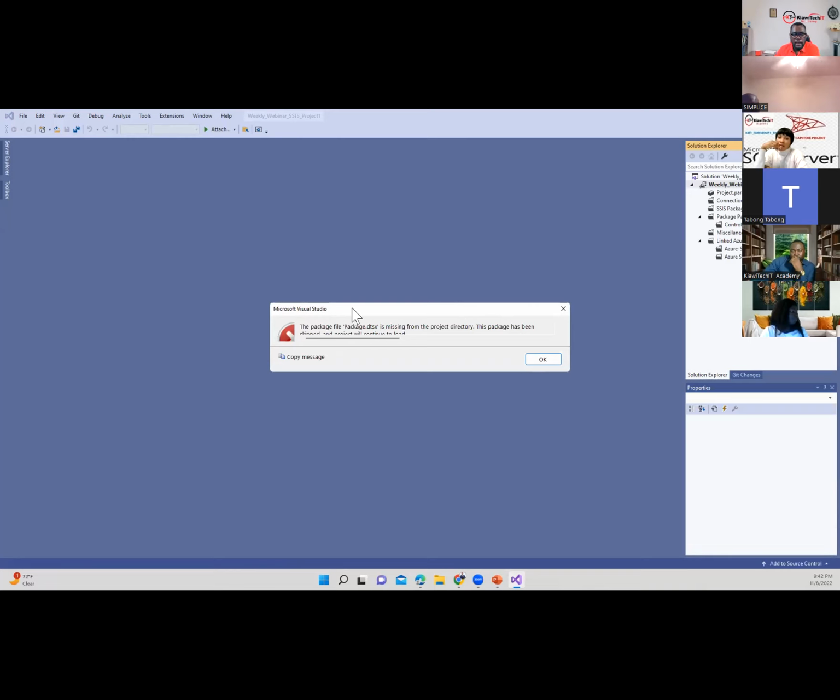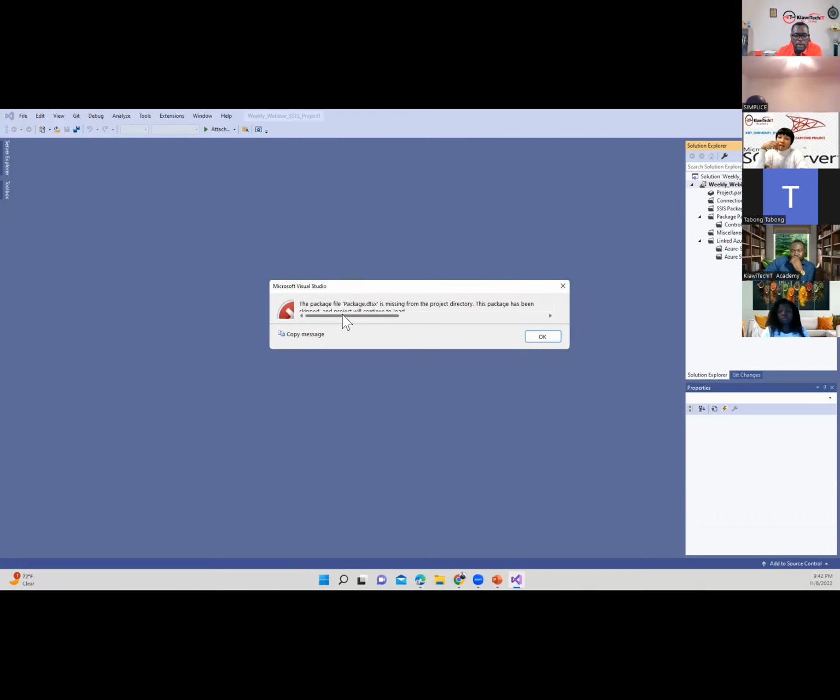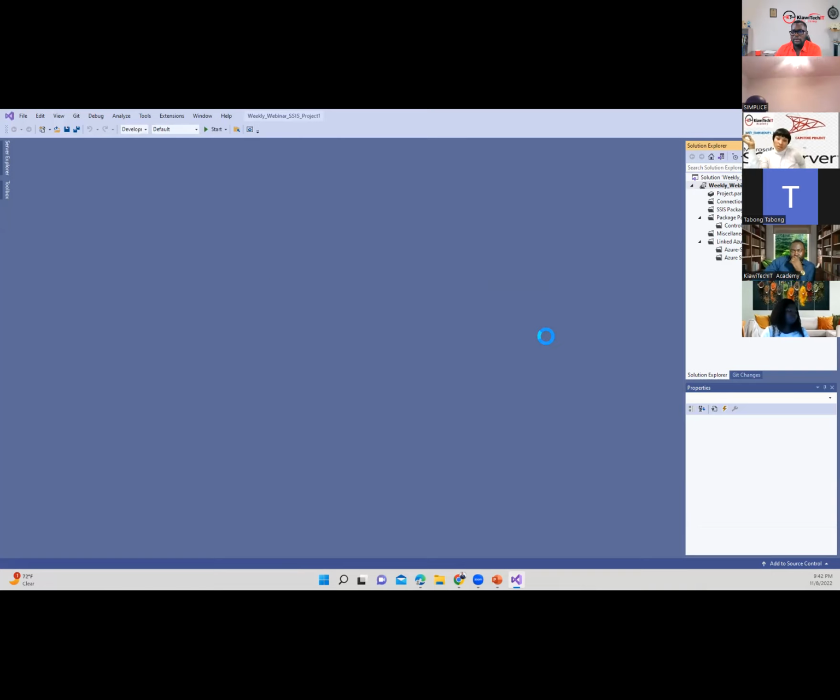Something's happening here. The package file package.dtsx is missing from the project directory. This package has been skipped. Trying to understand what is skip or skip and reinstall will continue. I don't get what it's saying. All right, let me do it again one more time. New package.